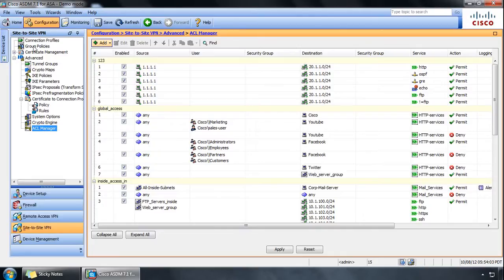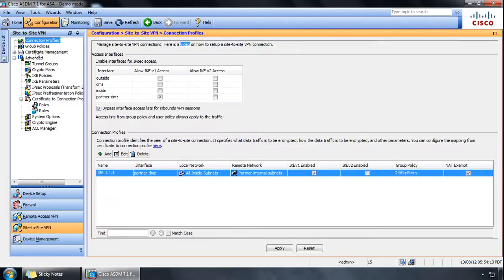So that's a quick overview of the VPN settings and where you'll find each particular setting. But you'd probably spend most of your time in the connection profiles, possibly tunnel groups and crypto maps, and that's pretty much it, to be honest.